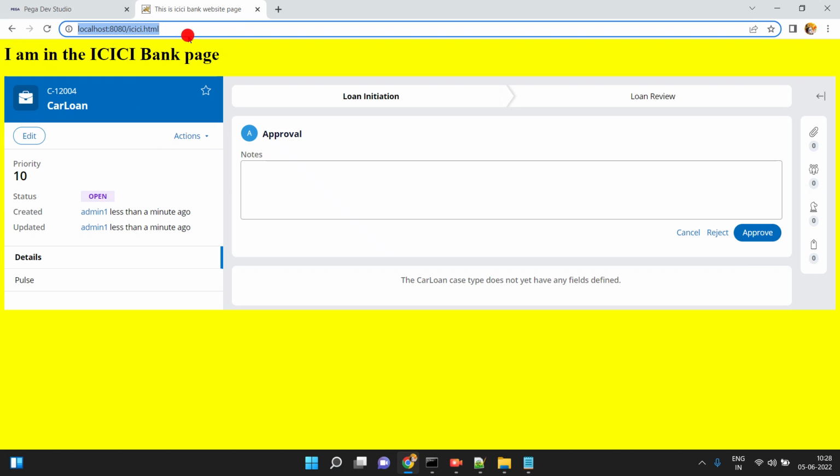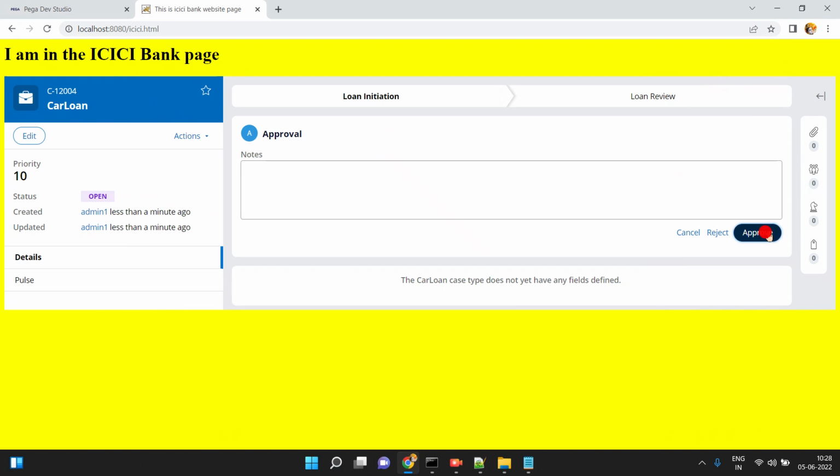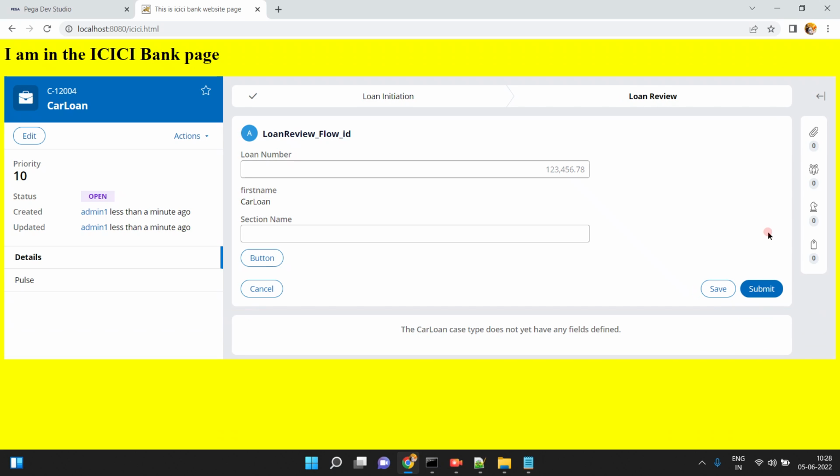Submit. Now see this one. The URL remained the same. Earlier I kept it in the header, now I kept it in the body part. I hope you understand how to embed your Pega application into other web applications. Nowadays, most people are using and asking about the mashup.